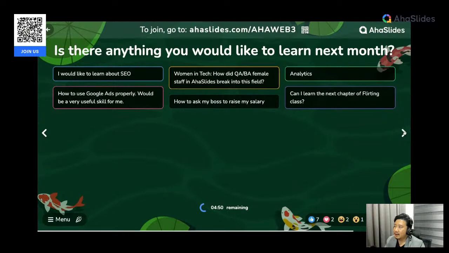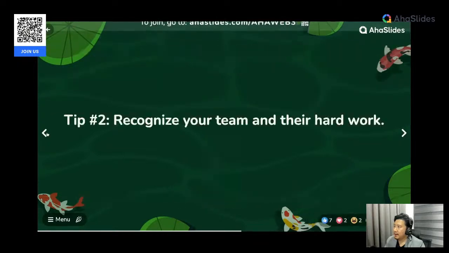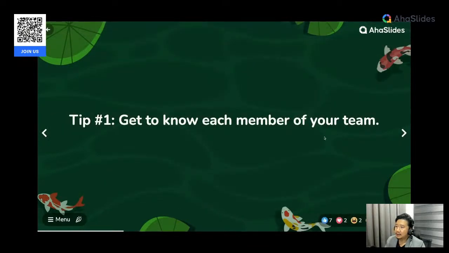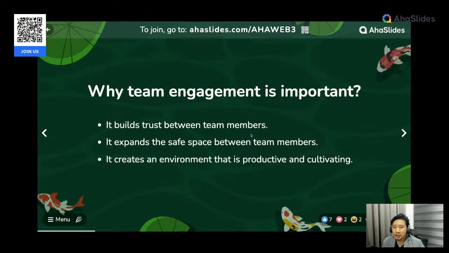So quick recap. I'm going to quickly go back to the slide. The whole idea about team engagement is you want to build trust in your team members, and you want to expand the safe space between yourself and your team members, right? And this would create an environment that is cultivating, so it creates a lot of creativity and therefore makes you and your team more productive, right?